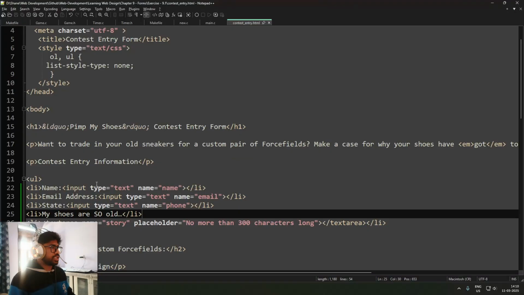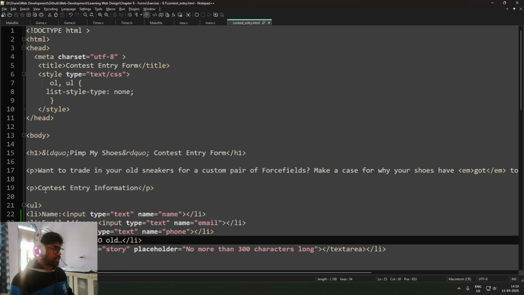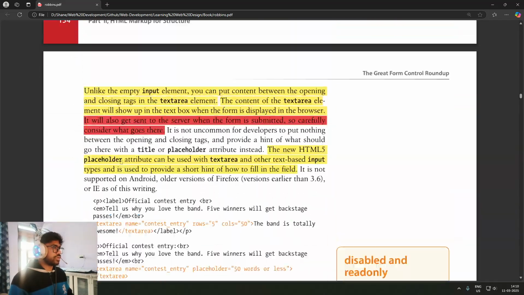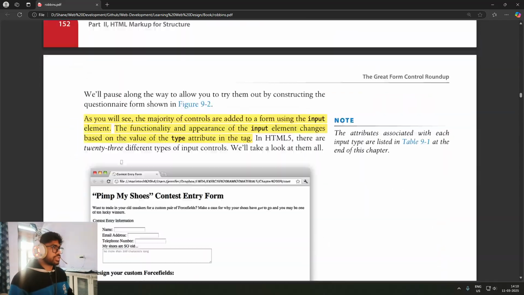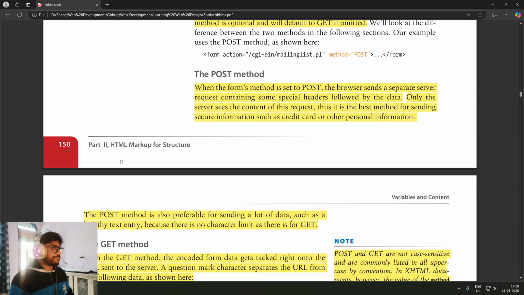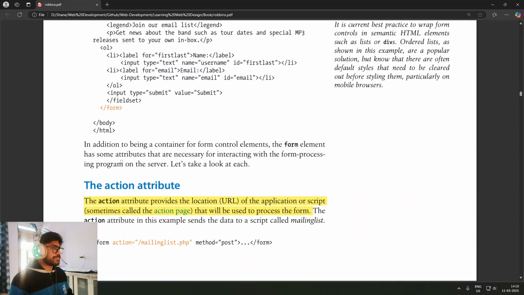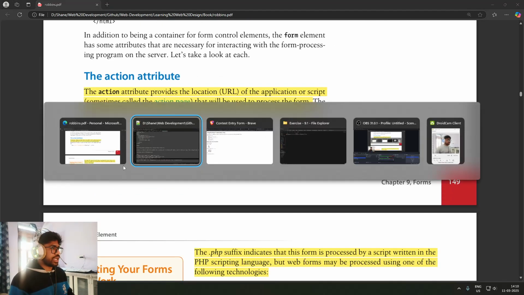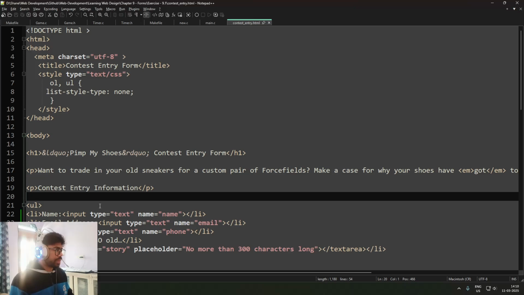Post. Okay, I have to add the action on the contest entry form. I should add the form. Where is the form? Start with the form, right? Form and action. Okay, start with a form.